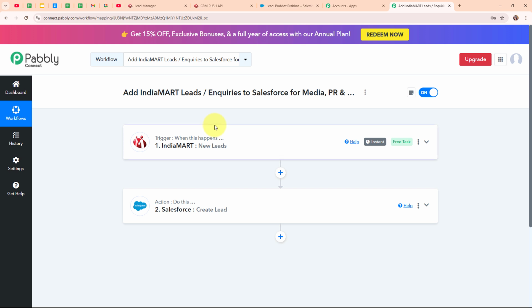So now let me summarize this whole video for you. Here we have taken our trigger as IndiaMART and our action as Salesforce, so that whenever we receive new leads through our IndiaMART account, that lead is automatically added as a new lead in my Salesforce account as well. Okay, so these were the steps to add the IndiaMART leads or inquiries to Salesforce for media, PR and publishing agency.